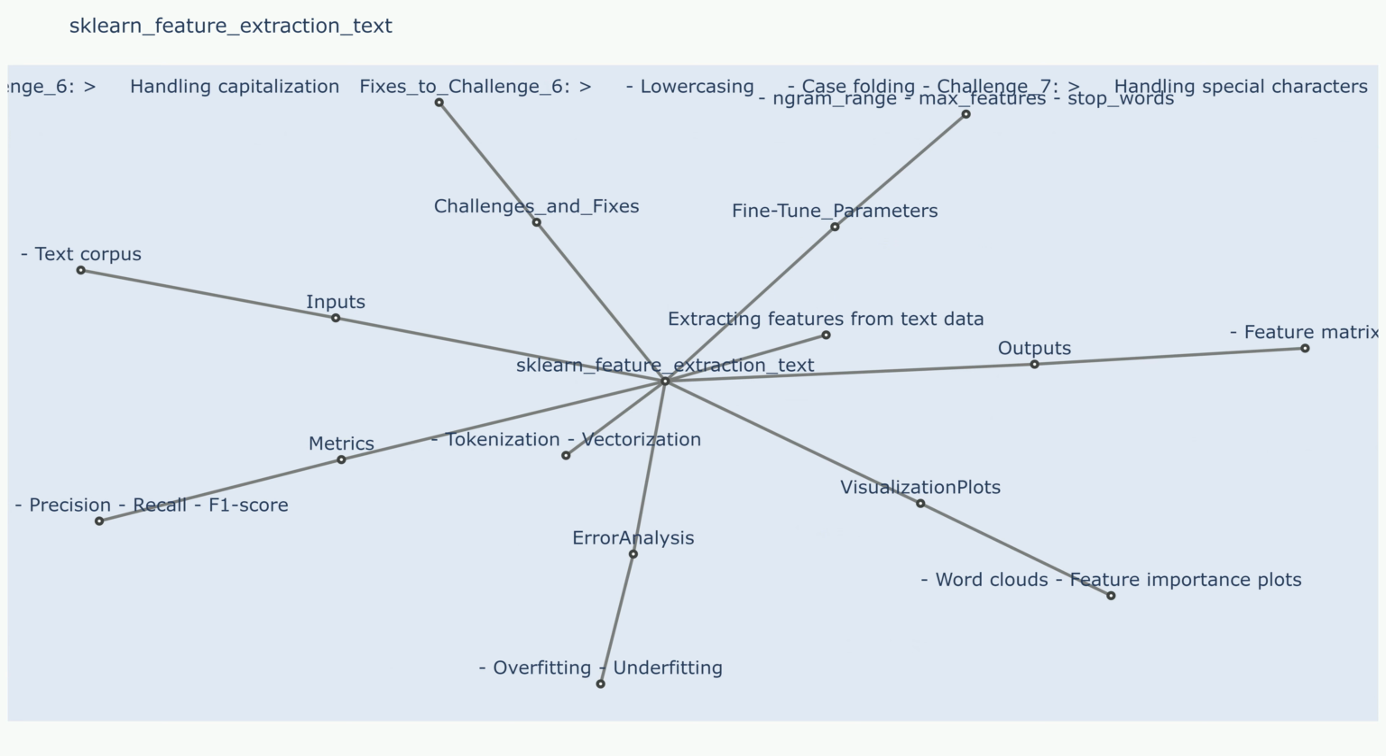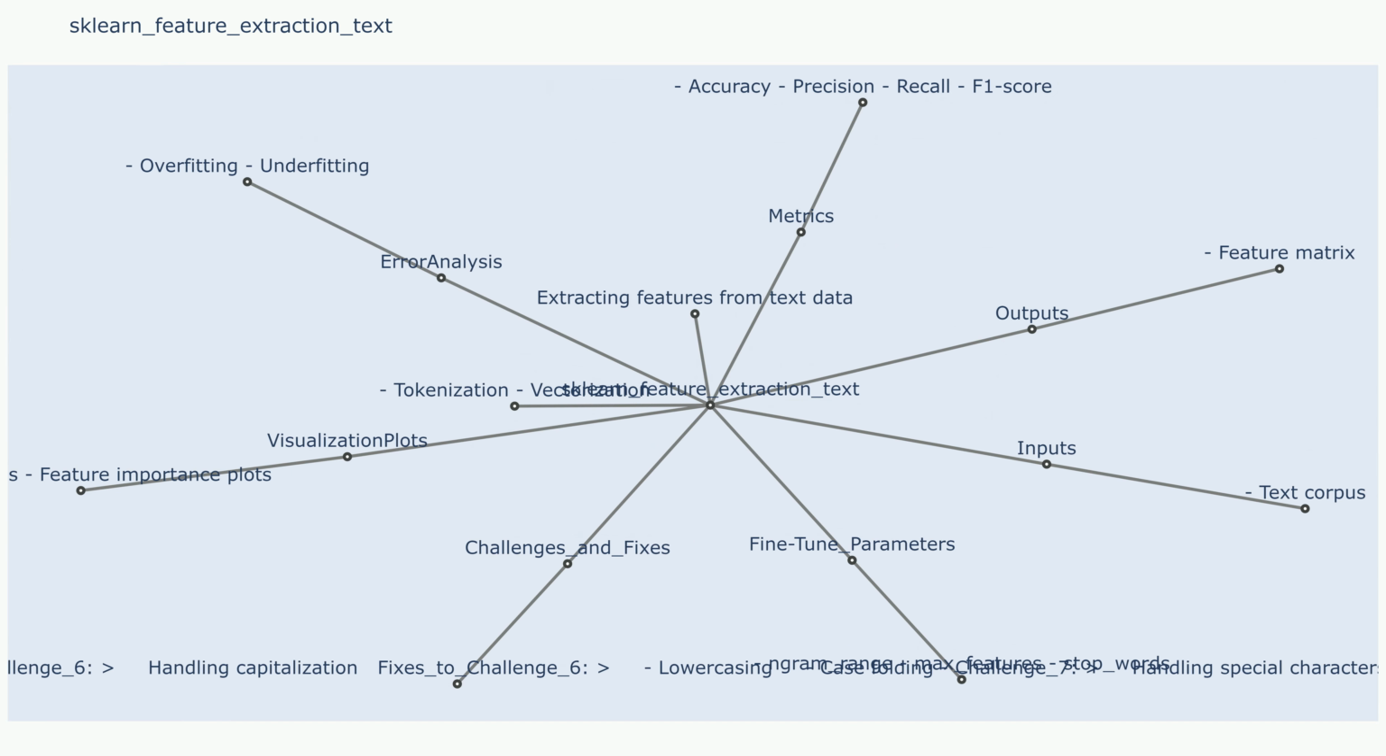Fixes: sparse matrix representation: use libraries like SciPy's sparse matrices to efficiently store and process sparse data. Sparse matrix operations use algorithms specifically designed for sparse data, such as L1 regularization or sparse PCA. Challenge 3: handling rare words. BoW and TF-IDF can give high weights to rare words, which might not be informative.